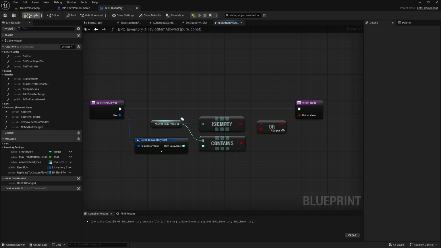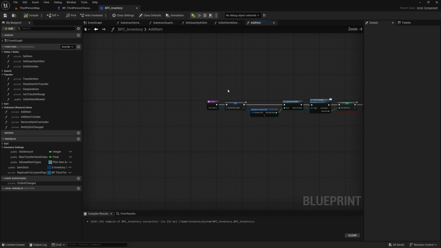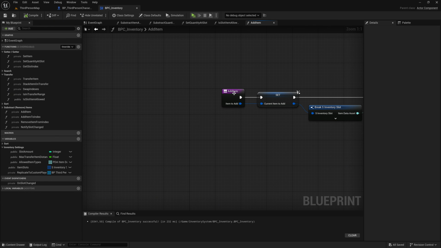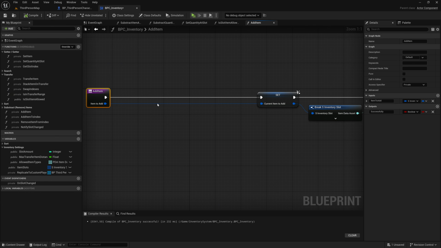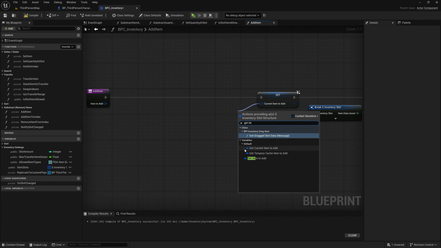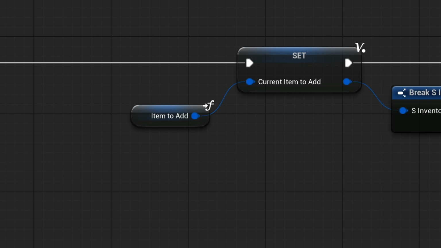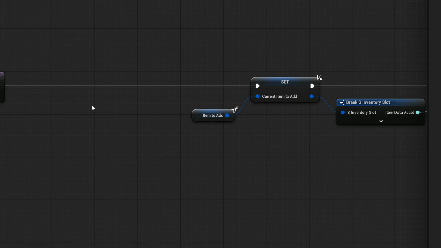Now we need to use the function we just created in two different places within our inventory system. The first place is inside the add_item function. Open it up, and scroll to the very beginning of the function. Here, disconnect the wire between the item to add input and the set node for current item to add. Then connect the item to add as a get node directly to the current item to add set node. The small f above the variable node indicates that it is the input of the function.